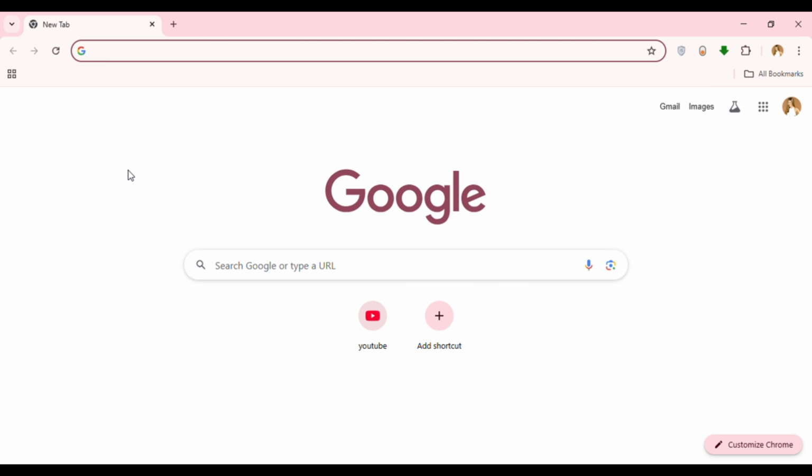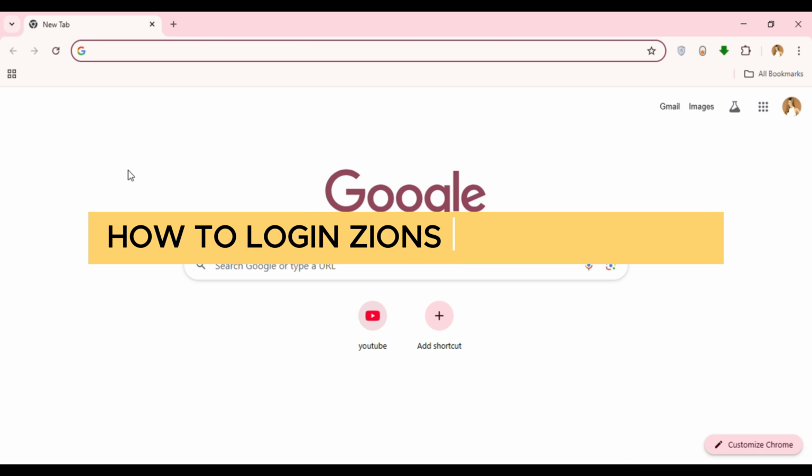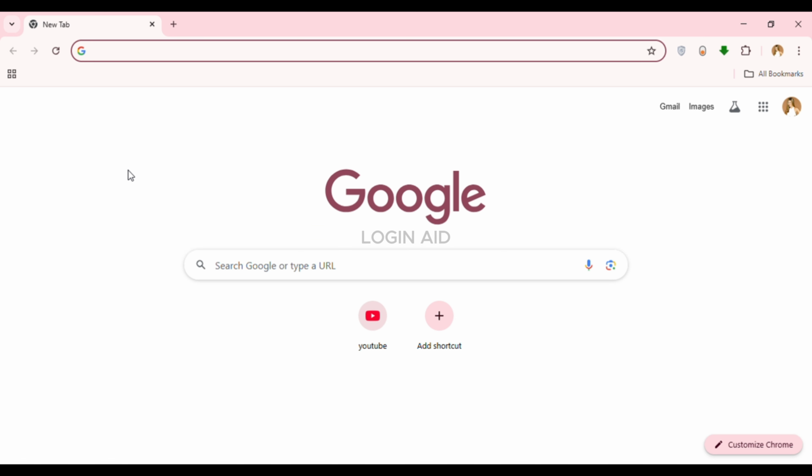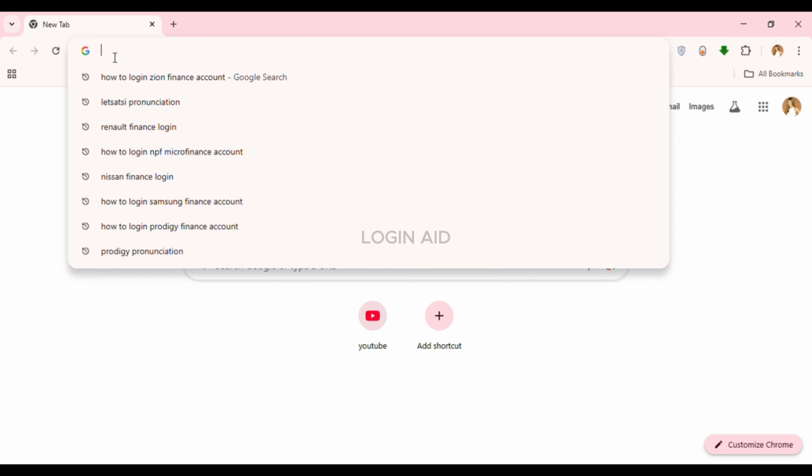In this guide video, I will show you how to log in to Jion's bank account. So first of all, what you have to do is launch any browser of your choice. You can see over here, I've opened Google Chrome. Now click on the search bar that you can see at the top.